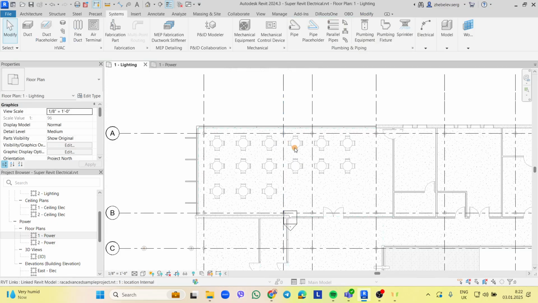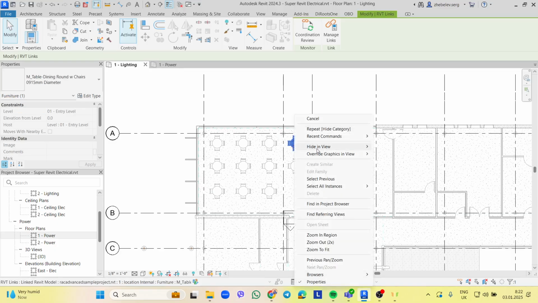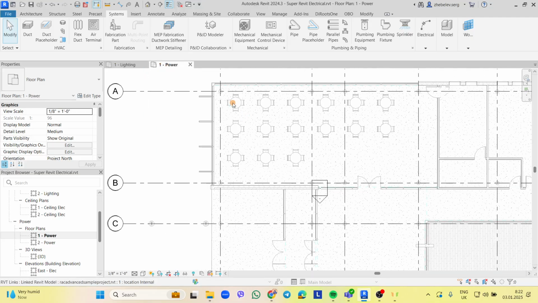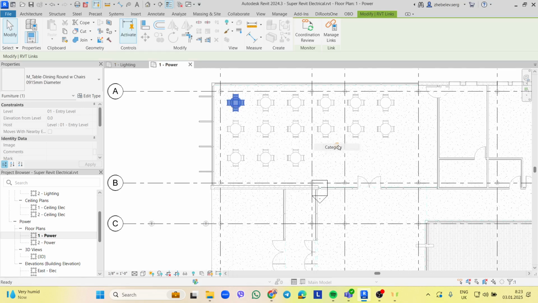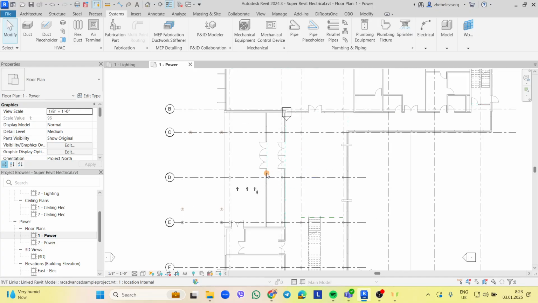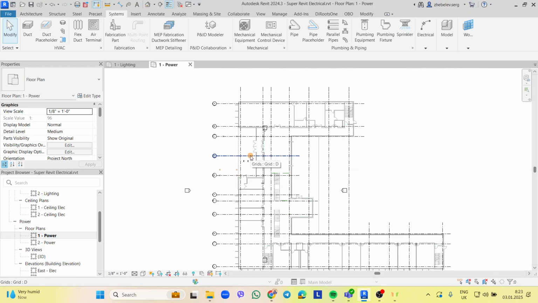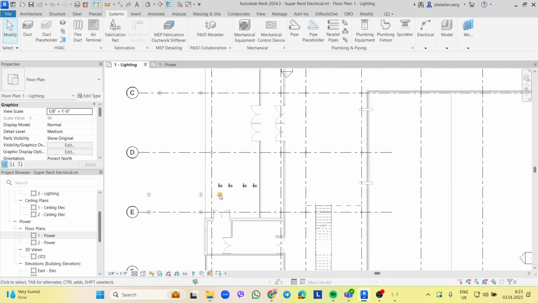Again, for example, furniture, I'm clicking Tab, clicking left click, furniture, and I'm hiding it. The same on power, it's just for training. Clicking Tab, right click, Hide in View, Category. Okay, now we have sockets on the power plan, no trees, no furniture, and here we have lighting devices, no electrical fixtures.